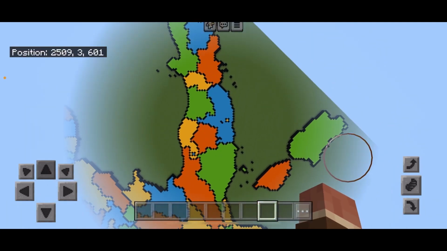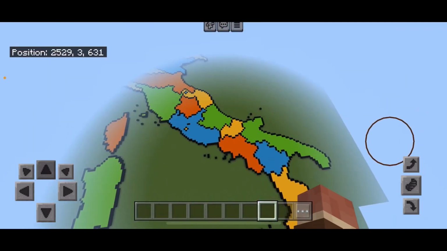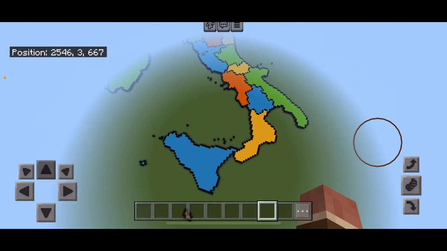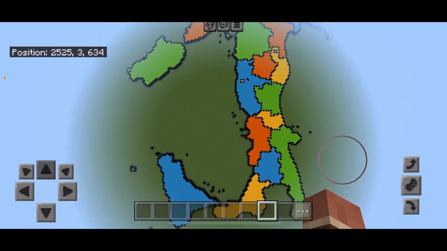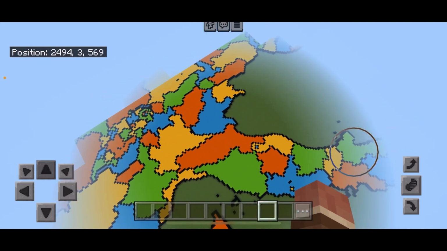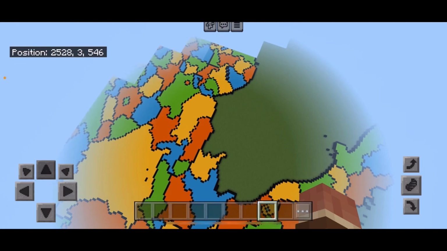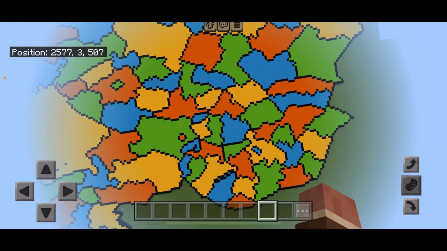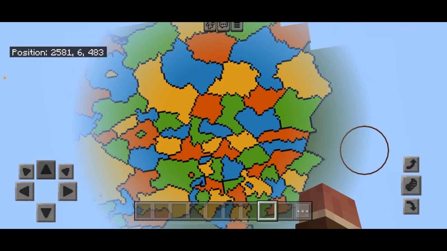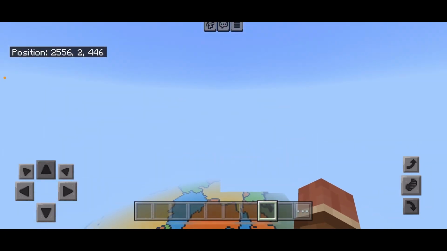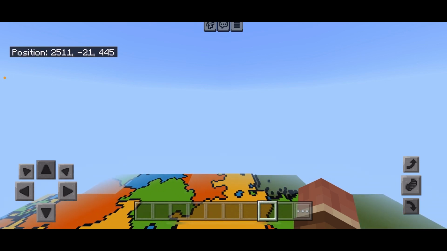Then here's Italy. Oh, I forgot Iceland. So I'll show you Iceland after I'm done with this. Sicily and Corsica right there. Then there's Czechia and Slovakia, Hungary and Austria, and then Poland. And that's all I have for mainland Europe, and now let's go to Iceland.